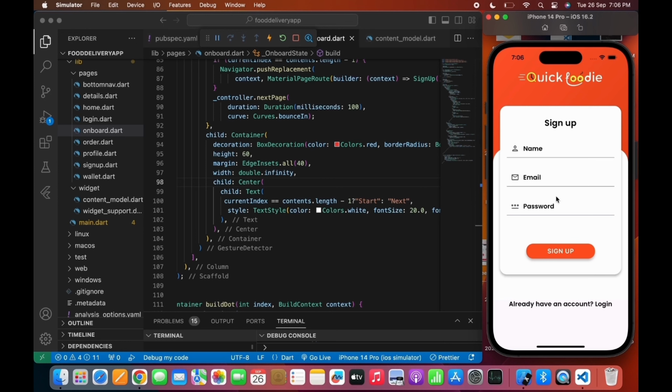So this is it for this video. In our next video, we will first design the stunning user interface of the order, wallet and profile pages. Then we will connect the backend of the app, which will be Firebase, and then we will allow the user to authenticate in the app.